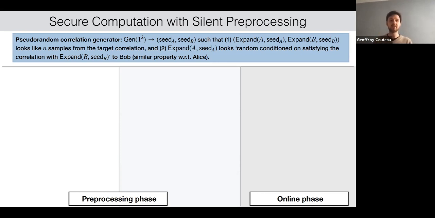So why do we care? What would be so nice if we could have access to such a pseudorandom correlation generator? One of the main motivations is to be able to do what we call secure computation with silent preprocessing. So what do I mean by silent preprocessing? In secure computation, we often divide the protocol into two phases: the preprocessing phase, which is independent of the target inputs, of the inputs of the parties, and the online phase, which depends on the inputs.